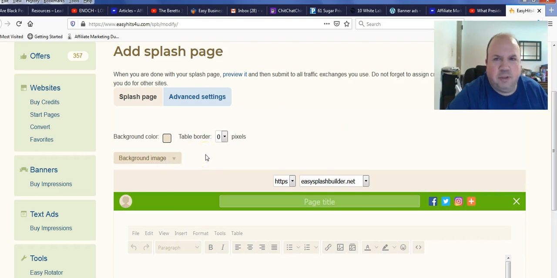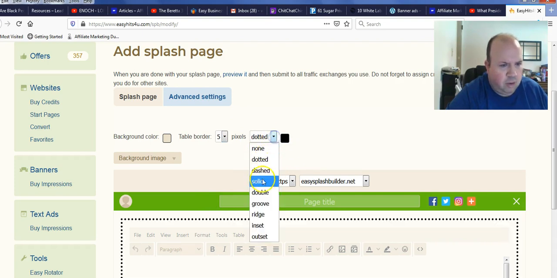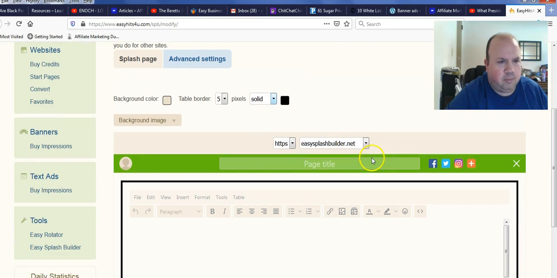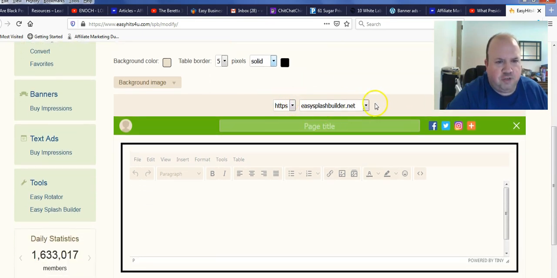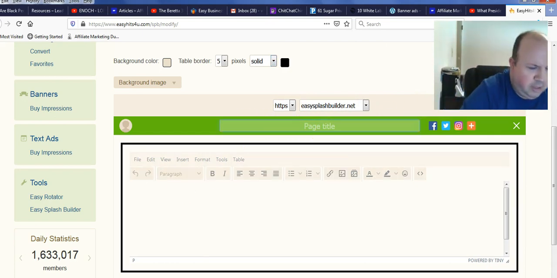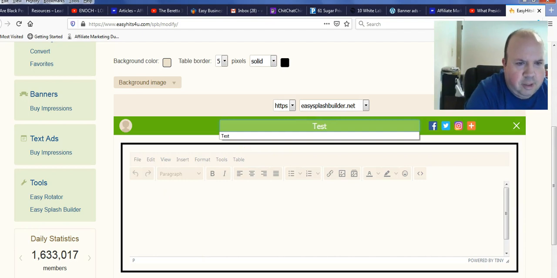Now, a table will put some type of a border around your splash page. You have to put a value in, and then see it shows us right here. Like if you want it dotted or solid. Okay. I will let this just default right here. That's just going to be part of the URL that you're going to have for your splash page. Let's just call it test. You can name your splash page.